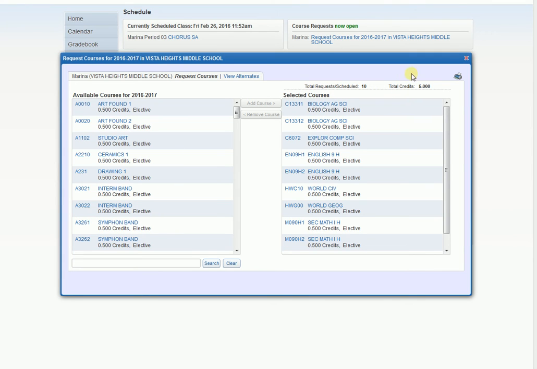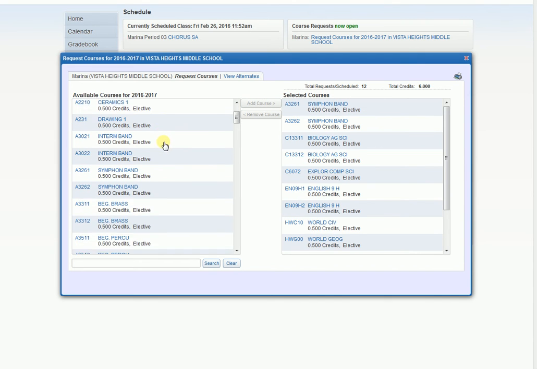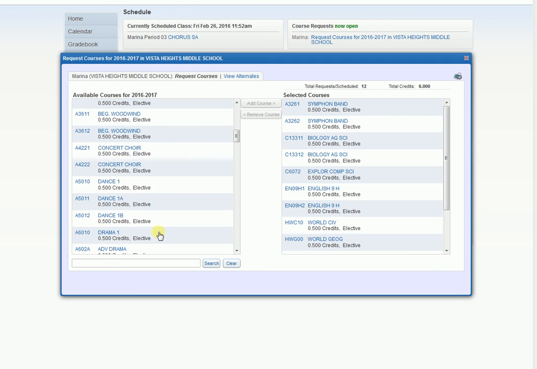Up here, you'll notice that there is a total credits as well as a total requests. You want to get the total credits up to 8 total credits and the total request up to 16. So now, once we have made these classes, we need to be able to add in our other classes. Maybe I want to take a band next year. We can add that in. Remember to talk to Mr. Lehman about what the appropriate band placement is, or to your other teachers.